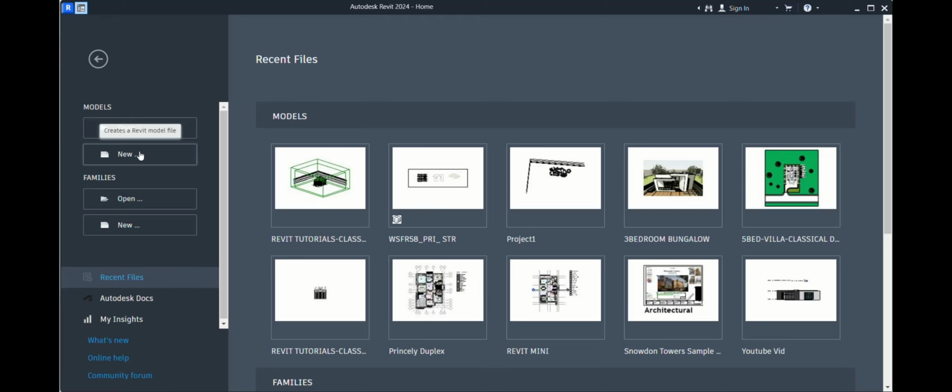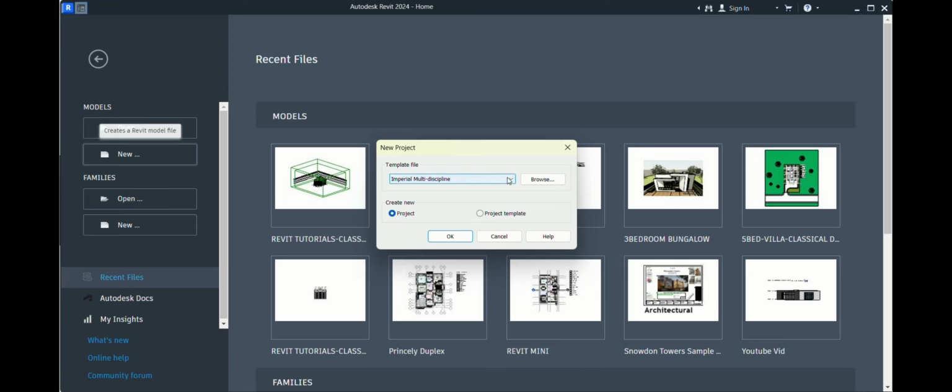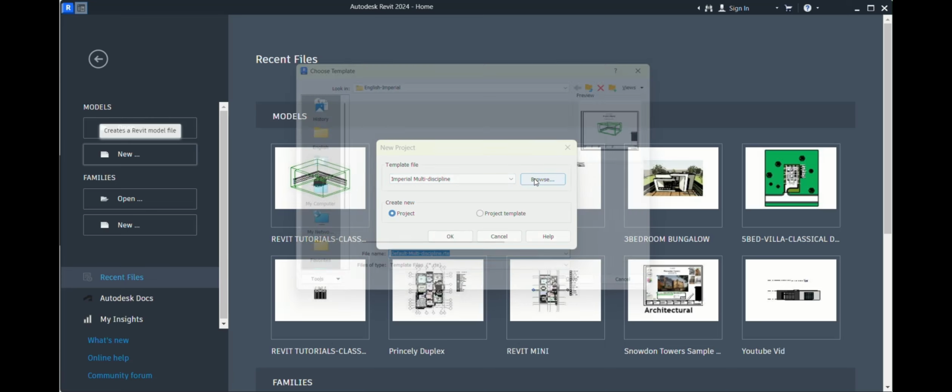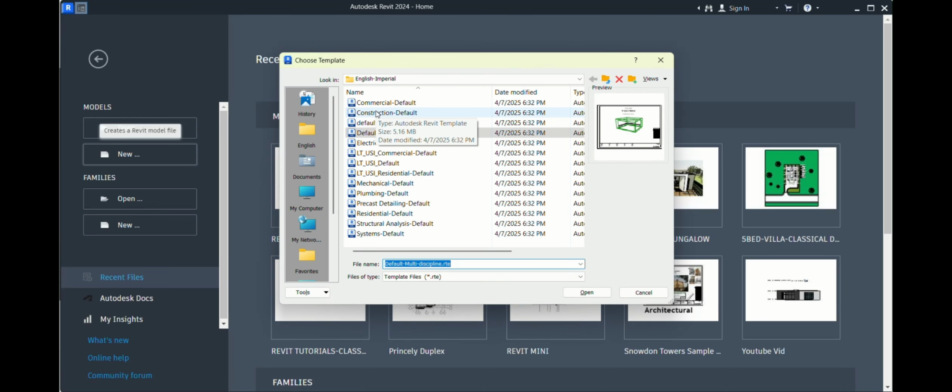So what we do is click on project, click new, and we see here this is for template files. You can browse to find any template you want to use. You can use the commercial, you can use the construction, depending on what you want to do. Some of the templates come with architectural templates, structural templates. There are a lot of templates you can start with. But I just want to go with construction templates from here. So click construction template and click open.